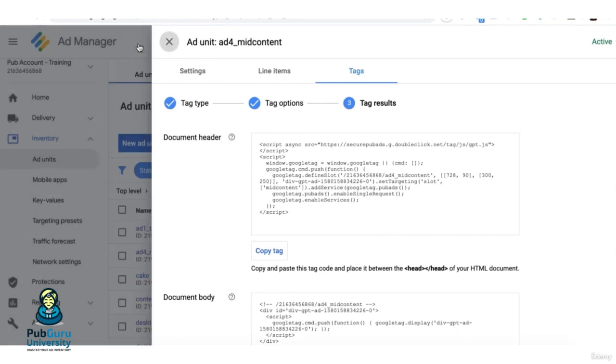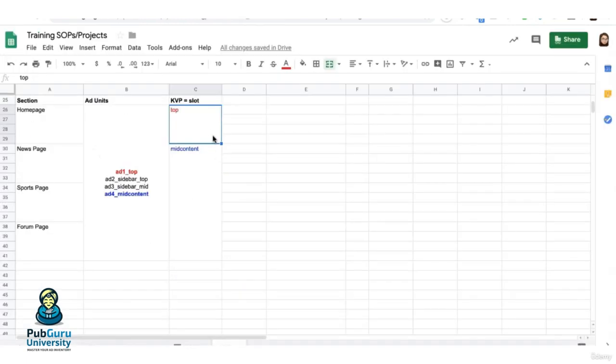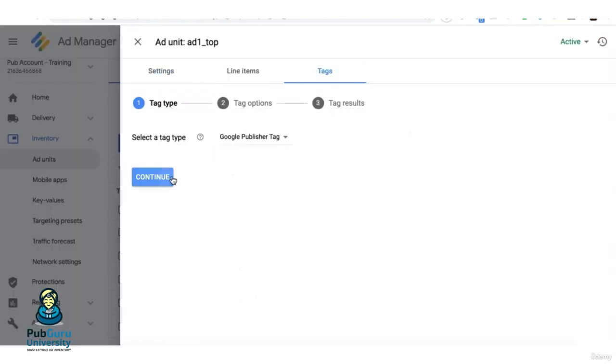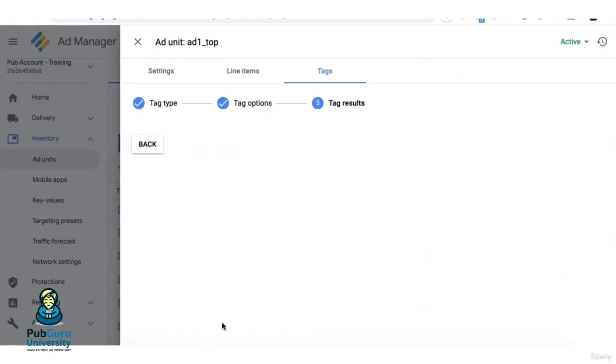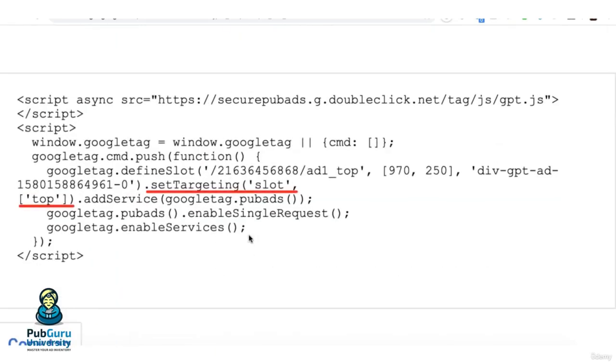Now let's go ahead and try for ad 1. Go to tags, scroll down to add slot key values, and assign top for that. Click continue. And then there it is for this ad unit.